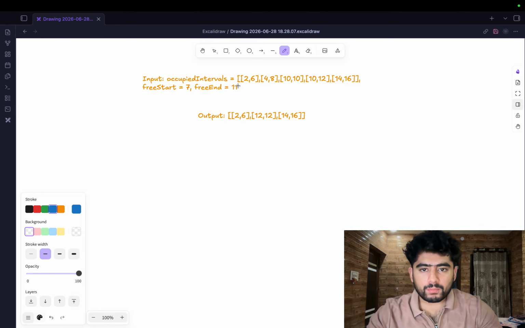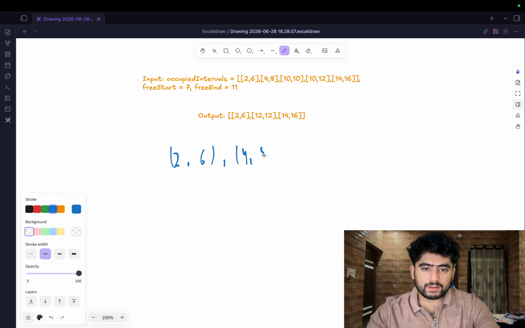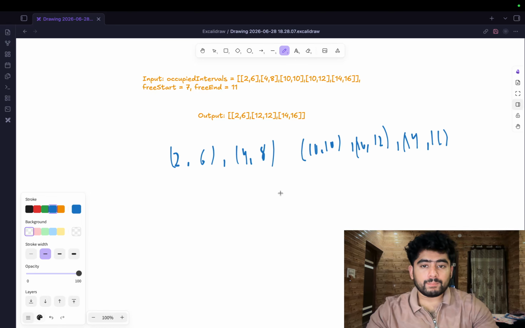So in this problem we are given occupied intervals. First we have points like 2 comma 6, 4 comma 8, 10 comma 10, 10 comma 12, and 14 comma 16. So these are the 5 intervals we are given, and we have free start at 7 and free end at 11. So let's see.